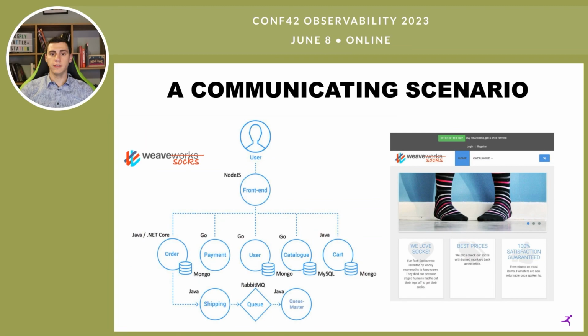Let's see together an example of a distributed application. This is SockShop, an open source demo application. It is the usual website architecture. We have a front end, various other microservices in the back end, with two databases and a queue manager.